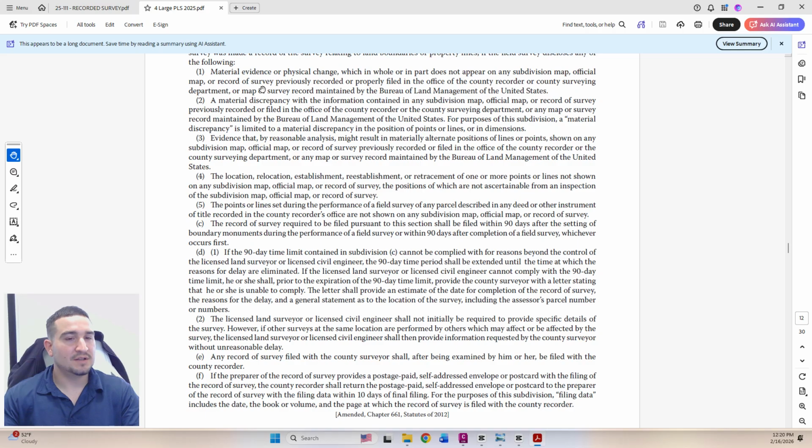Material evidence would be you find an iron pipe out at a property corner near your site, and there's no record of it. The subdivision map didn't set any corners, didn't show them. There's no record of survey of it. There's no parcel map. There's nothing showing this iron pipe that you found near the property corner. That's material evidence that didn't appear on any of those maps that I just talked about.